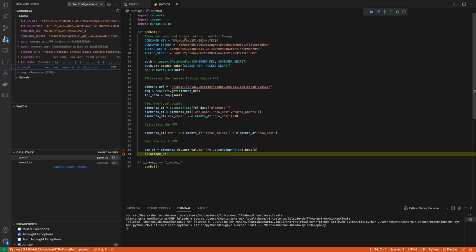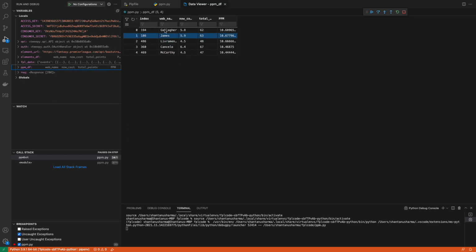So if you want to see the value of players, you can see here the top 5 players and top 5 ppm have got generated. So I know Gallagher, James, Olivera, Cancelo and McCarthy are the top 5 players who are the best ppm for the game so far, and these are the total points.